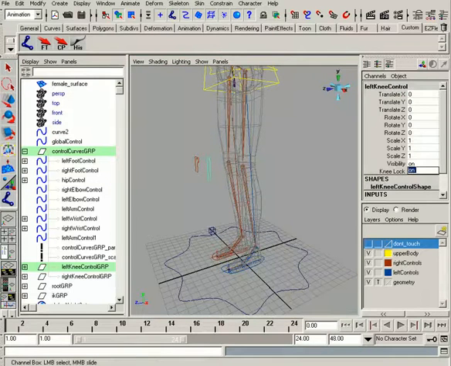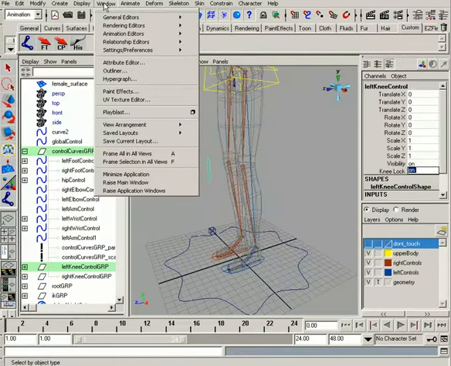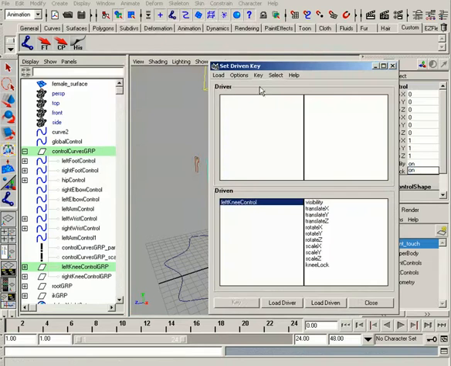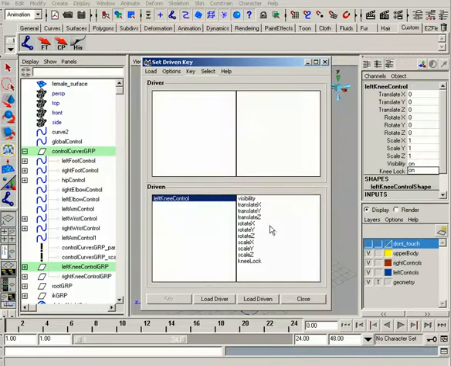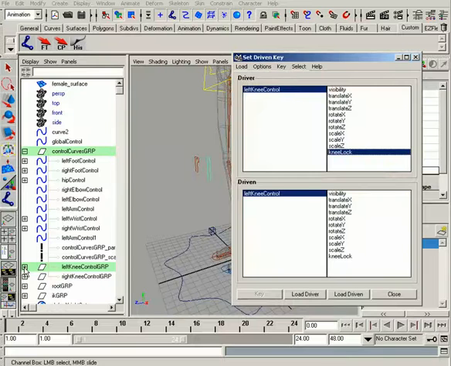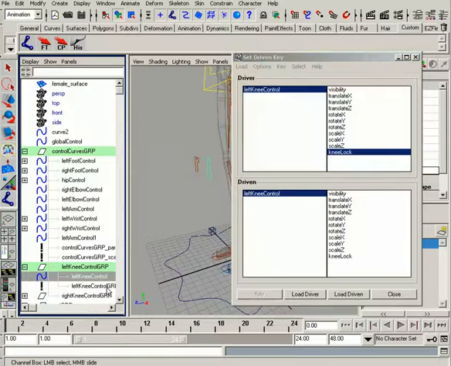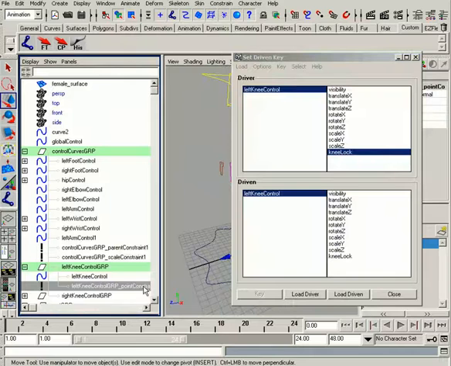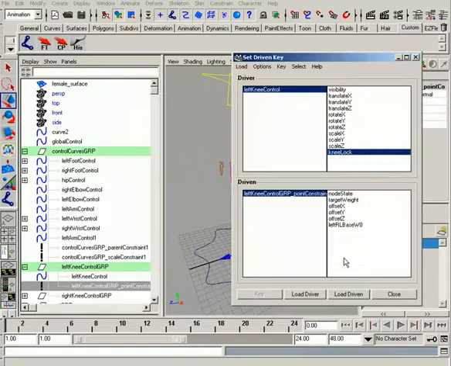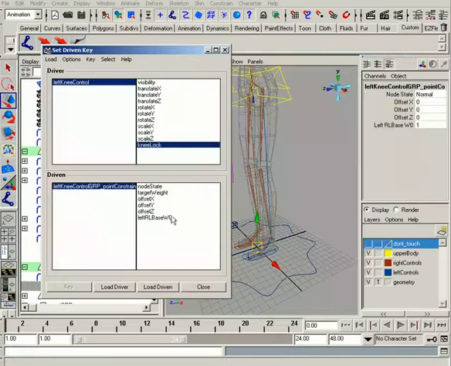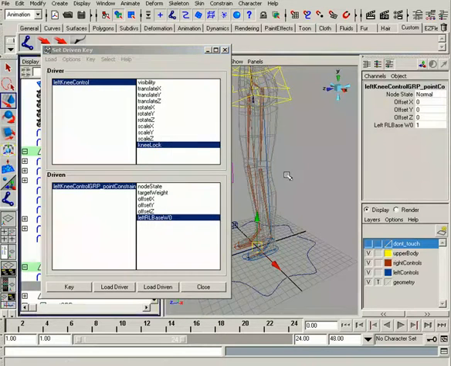So we'll set this to on, just so it'll be easier to set this up. And we'll go up here to Animate, Set Driven Key, Option Box. And our driver is going to be this knee lock. Okay, and it's currently on, which is good. And if we look right here, we'll twirl down this left knee. There's a left knee control group point constraint. That's going to be the driven. And the attribute that we're going to drive is this left reverse lock base W, which is weight.